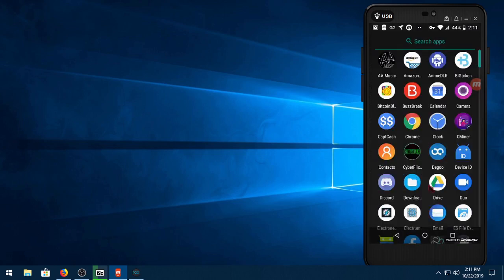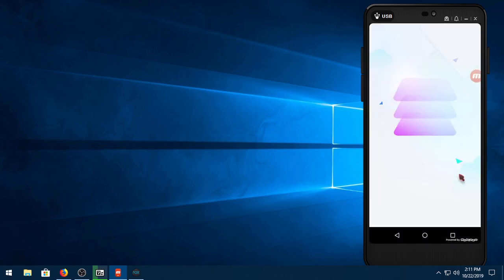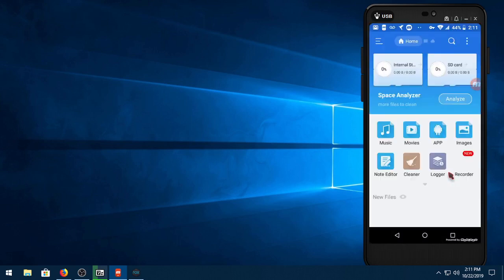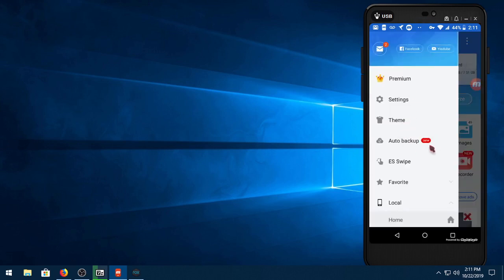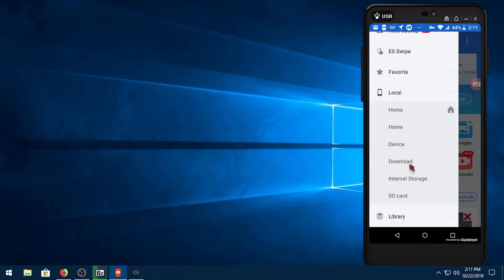You go into ES File Explorer, and again I'll have a link to these apps in the description. I'll probably host them on MediaFire since it's easier to actually download on that website. Just make sure you use an ad blocker, or a pop-up blocker at the bare minimum. Go to download.